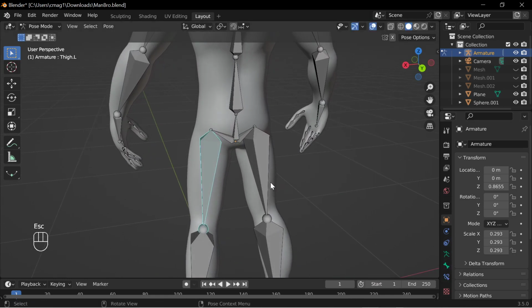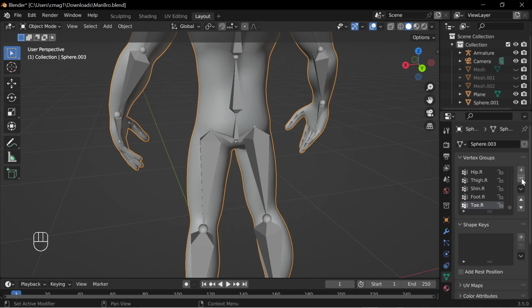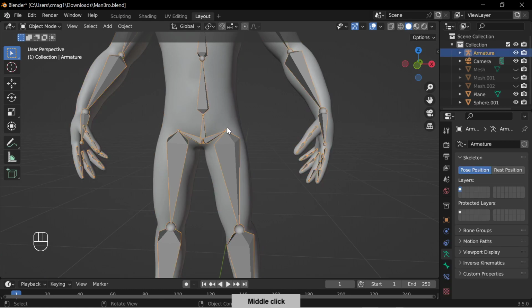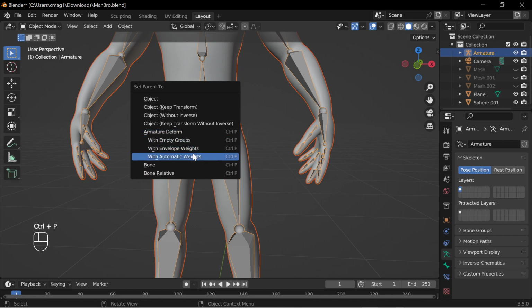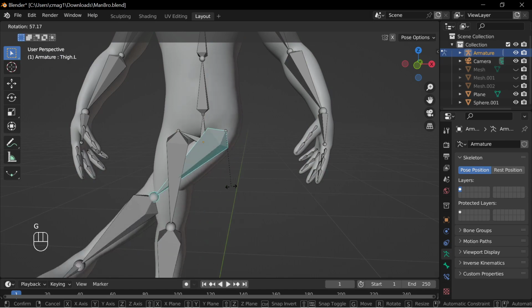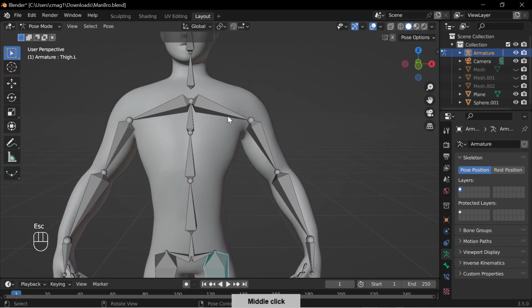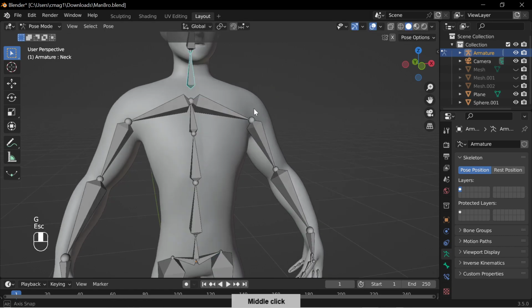Yeah, probably gotta adjust the weights, so I'm gonna do that one more time. Just get rid of that. Get rid of the vertex groups one more time. There's a lot because there's one for every bone. Now, with automatic weights. And it's looking good enough for what we need to do.